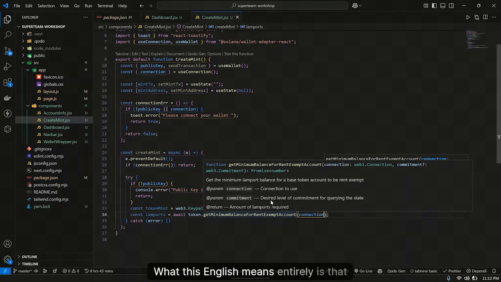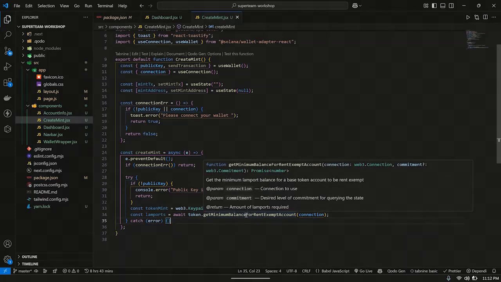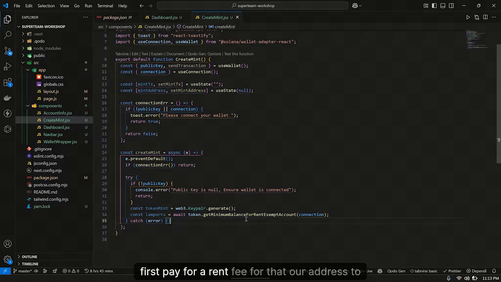What this means in plain English is that for any data stored on the Solana blockchain, there must be rent paid for that address to be stored. Whether it's your wallet address, which has an associated token account, or a smart contract, or any program that runs on the Solana blockchain, there must be rent paid for that account or transaction to be in the blockchain. So for us to mint a token, we first have to pay a rent fee for our address to hold that token on the blockchain.